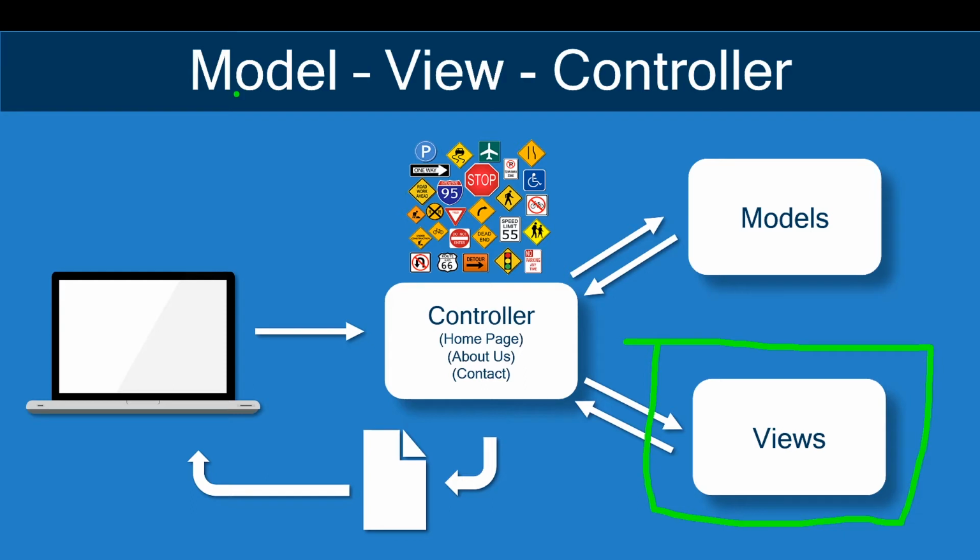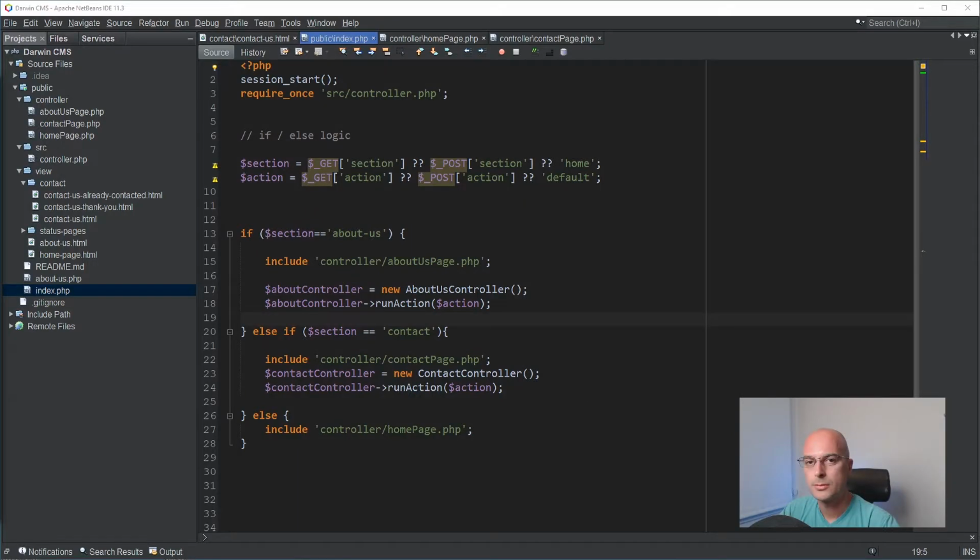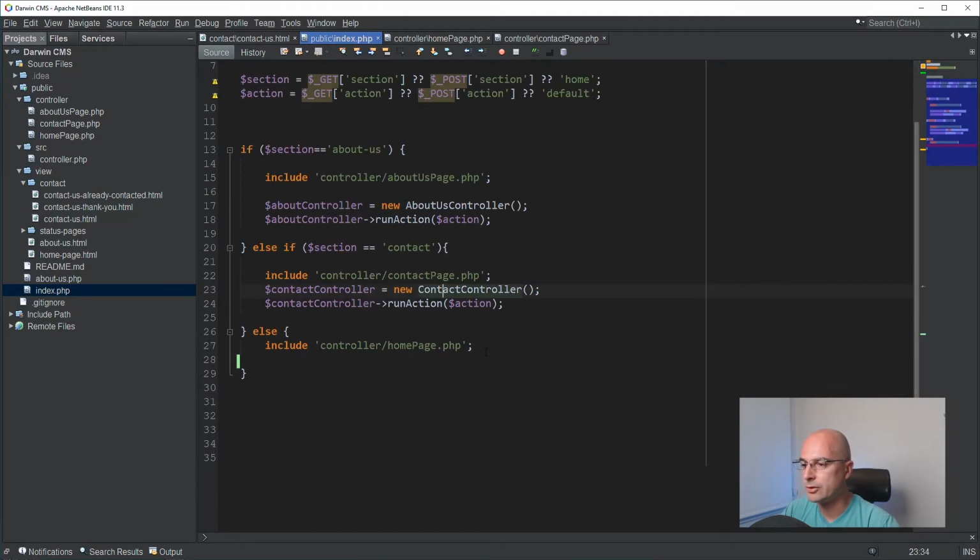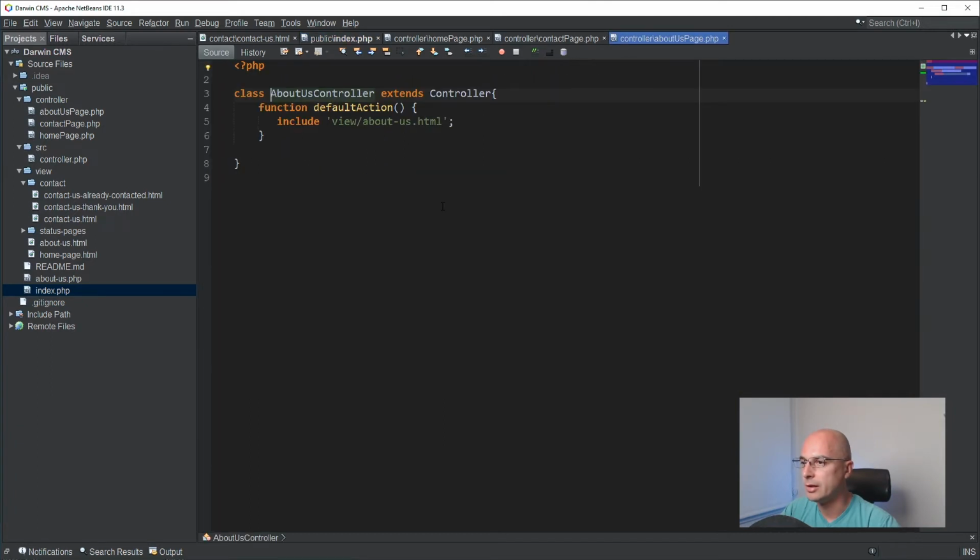If you remember the slides, the view is the portion of model view controller that is dedicated to the presentation logic for the clients, for the browsers, and for our users, which will basically format all the data and take care of presenting the data to the user. So what I thought first that we can do is move this home page so that it follows the same principle as the other controllers, like the About Us controller.